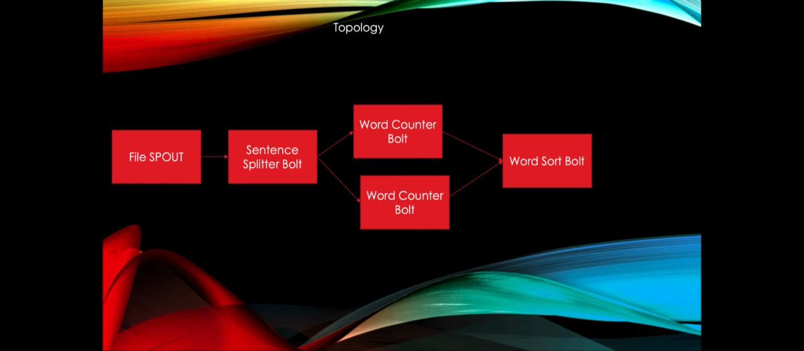So here is an example topology which dictates how a spout is connected to a bolt, giving a word counter example. You have a file spout which is reading data from the file, which is nothing but text data, line by line. Then the topology will dictate how the file spout is connected to the next bolt. Here we are connecting this to a sentence splitter bolt, which is responsible for splitting the sentence into multiple words. And the sentence splitter bolt is then, topology says, hey, sentence splitter bolt, you send the data to word counter bolts, and there are multiple such bolts.